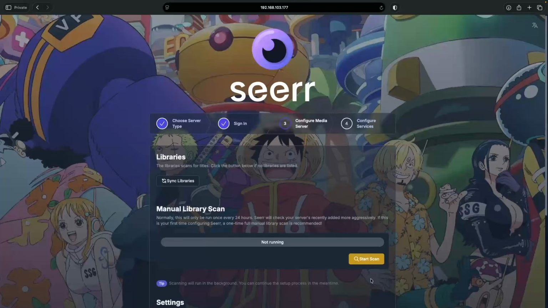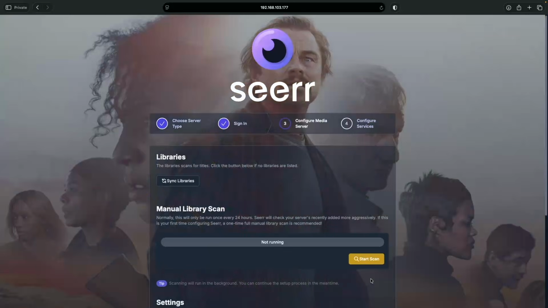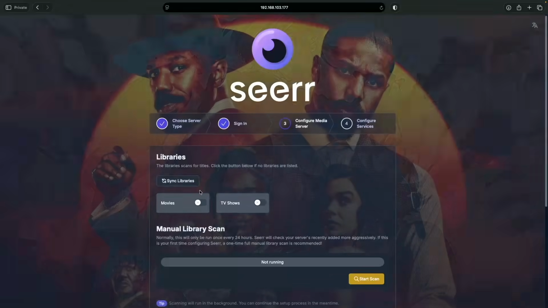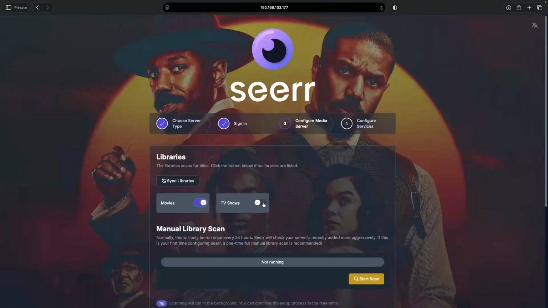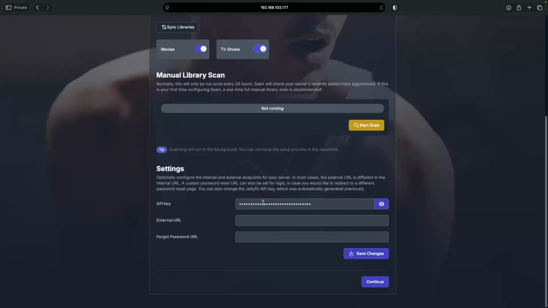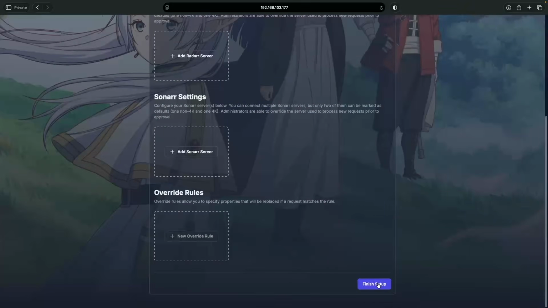For libraries, you should be able to click Sync Libraries, which will return the libraries you configured earlier when setting up Jellyfin and the media server. Toggle on the movies and TV shows switches, then click Continue at the bottom of the window. Next, you'll want to link Radarr and Sonarr to Seerr.